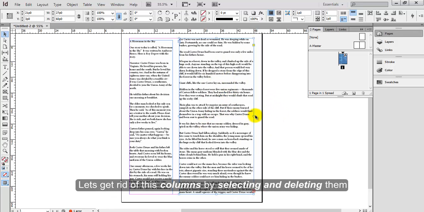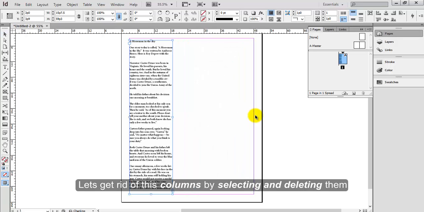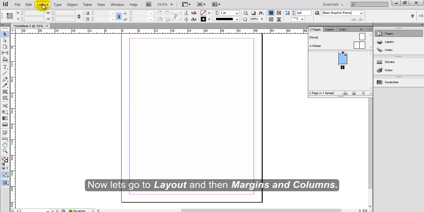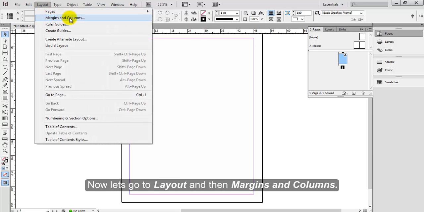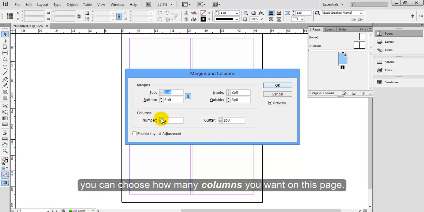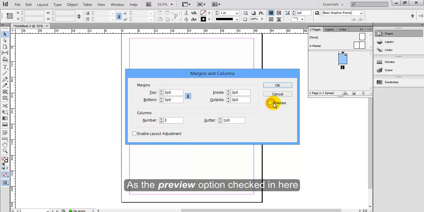Let's get rid of these columns by selecting and deleting them, using the Delete button of the keyboard. Now let's go to Layout and then Margins and Columns. You have a dialog box here. Now under the column options here, you can choose how many columns you want on this page. As the Preview option is checked in here, you can see behind what's happening.